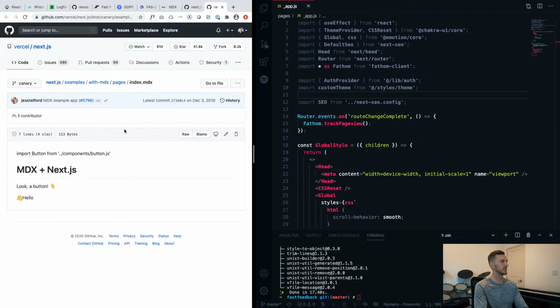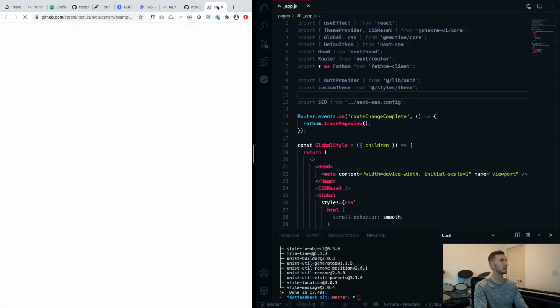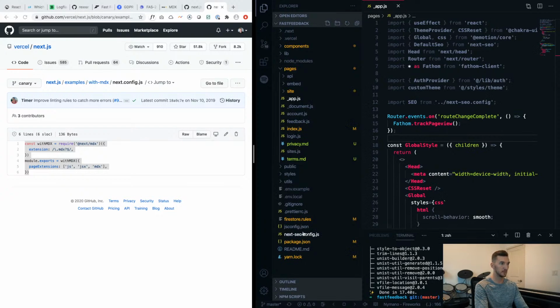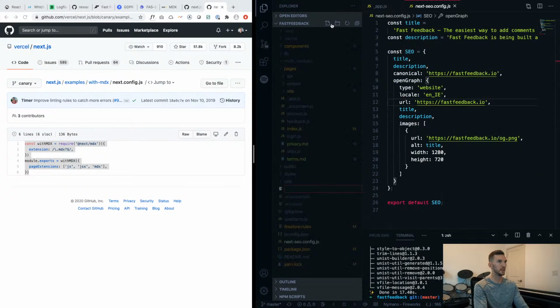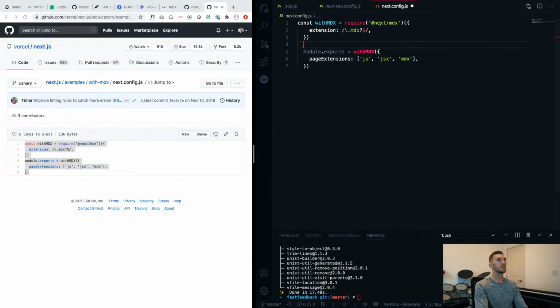I'm pretty sure in this example, they don't do anything as far as passing in custom components to the MDX render, which is fine because it's a very simple example. But I think we're going to want to do a bit more. There's no next config yet, which is pretty incredible, but I haven't had to override and do anything Webpack yet. Okay, so require that library and allow the extension MDX.